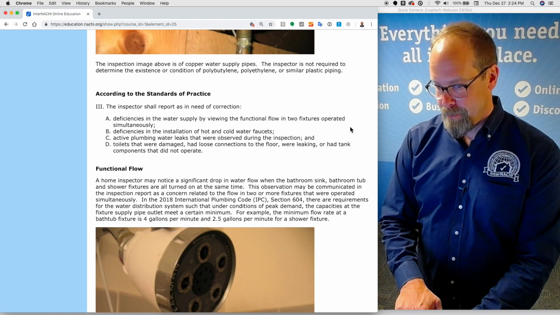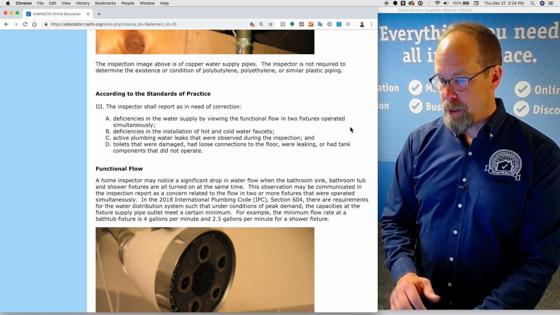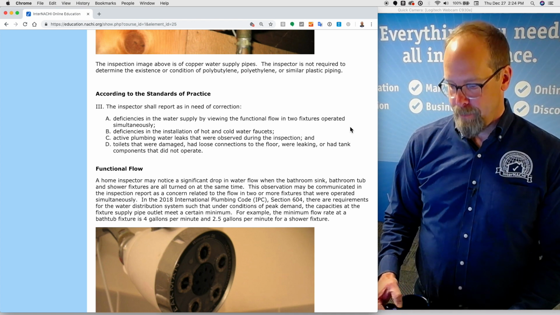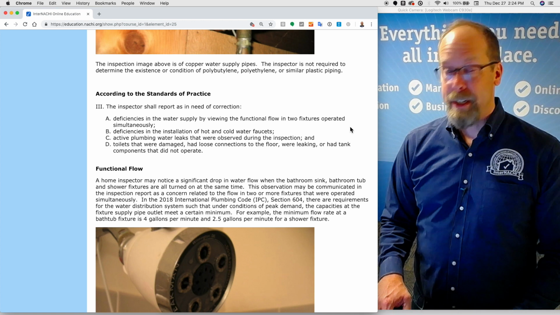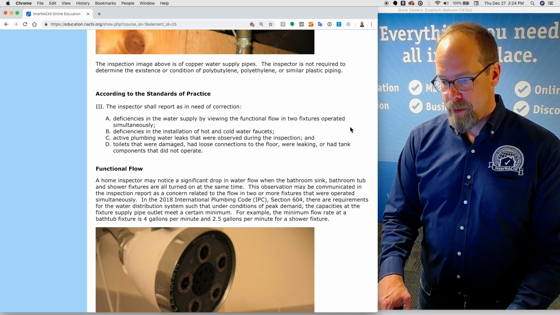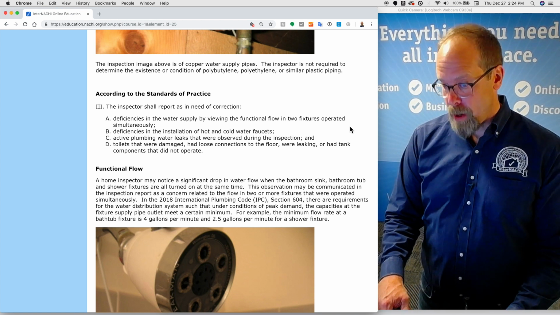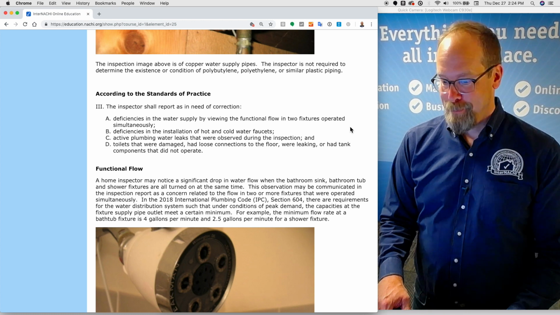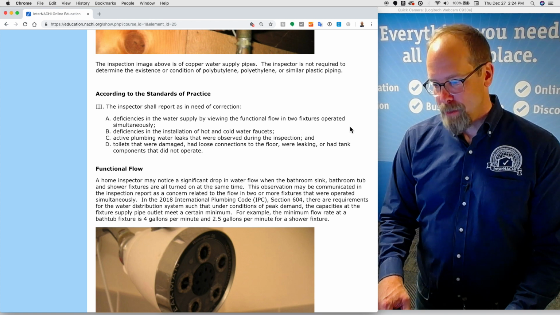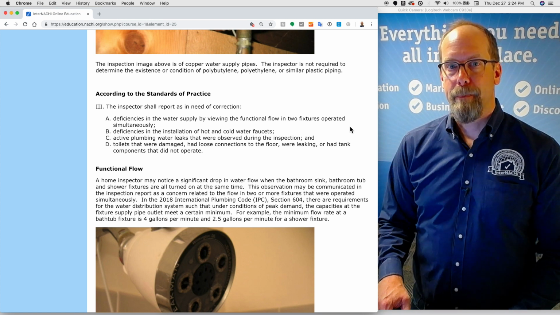According to the standards of practice, the inspector shall report as in need of correction deficiencies in the water supply by viewing the functional flow in two fixtures operated simultaneously. The inspector shall report as in need of correction deficiencies in the installation of hot and cold water faucets. The inspector shall report as in need of correction active plumbing water leaks that are observed during the inspection. And the inspector shall report as in need of correction toilets that were damaged, had loose connections to the floor, were leaking, or had tank components that did not operate.